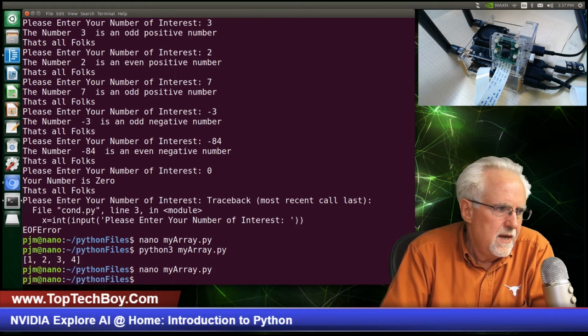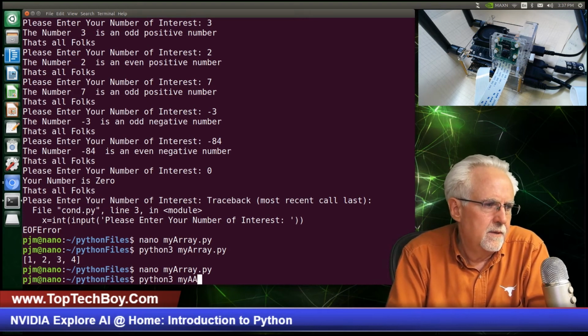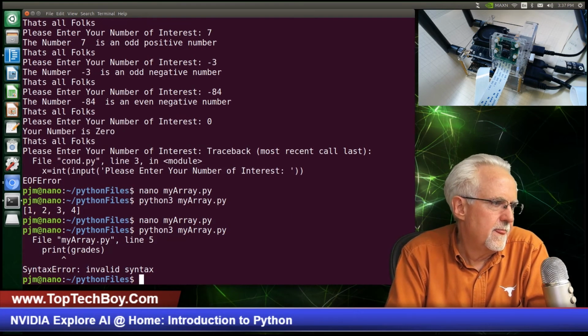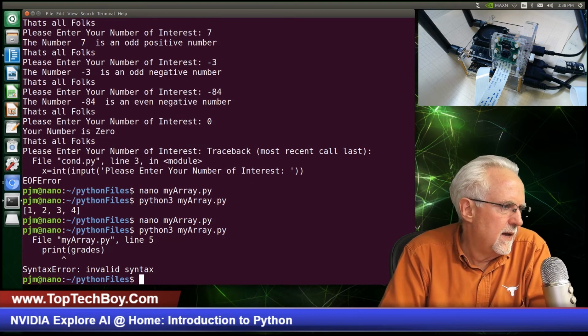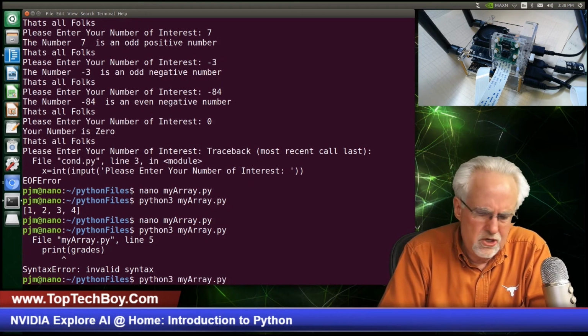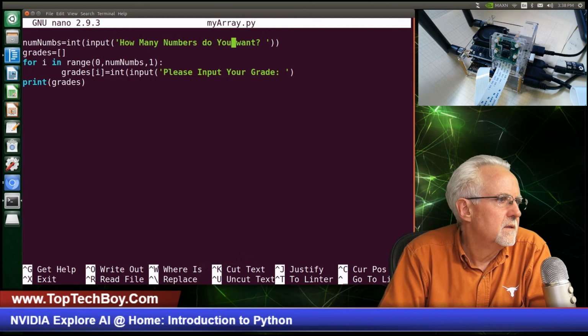Control X, yes. And then I am going to python3 my array.py. Like that. Okay, now it doesn't like line 5, print grades. Now I'm not sure, that was not the error that I was expecting. Okay, how come it didn't even ask me here? Because it didn't like grades.